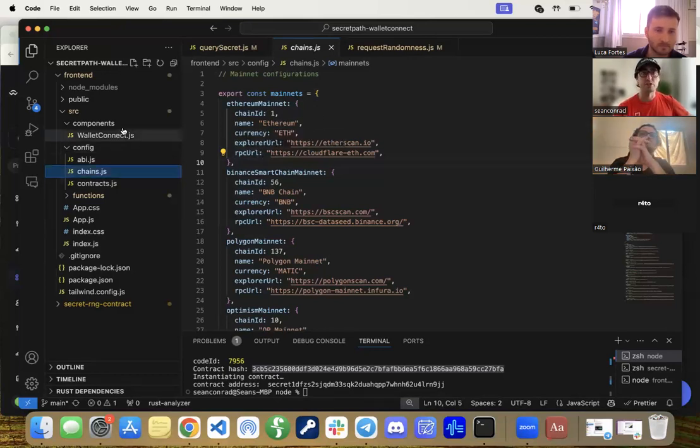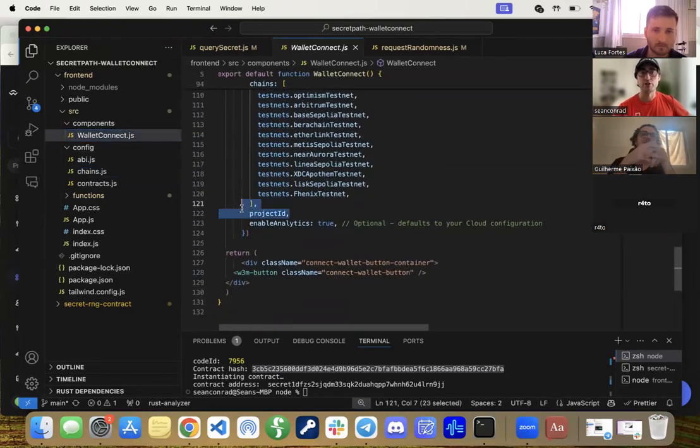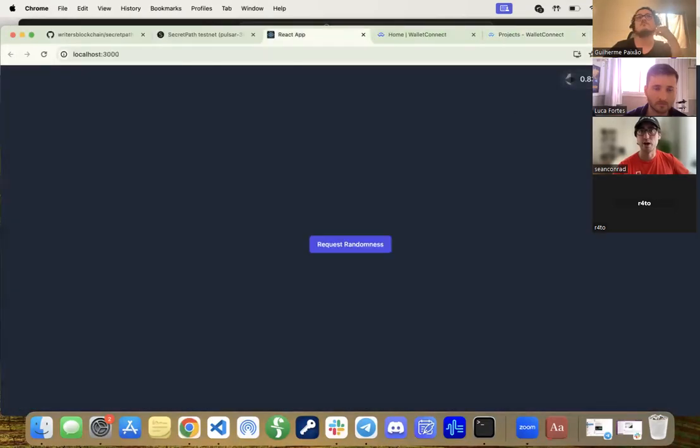And then we pass that information to Wallet Connect in this Web3 modal along with the project ID. And from there, voila, we have this button all ready to go. And that's how we're able to have this beautiful UI that's connected to 20 plus EVM chains and working with Secret Network.